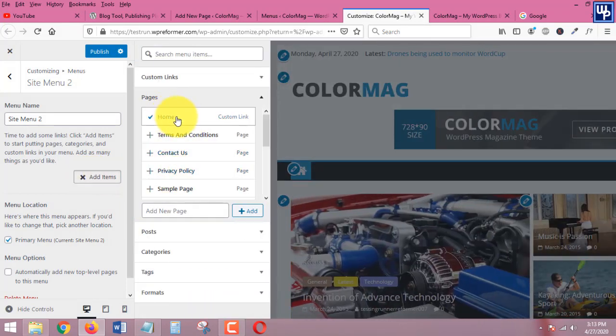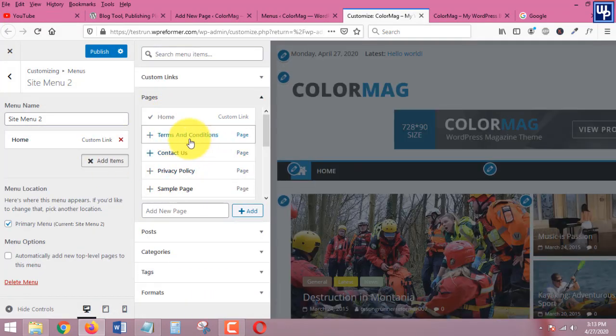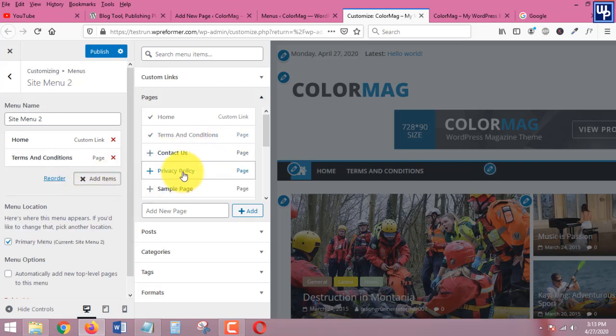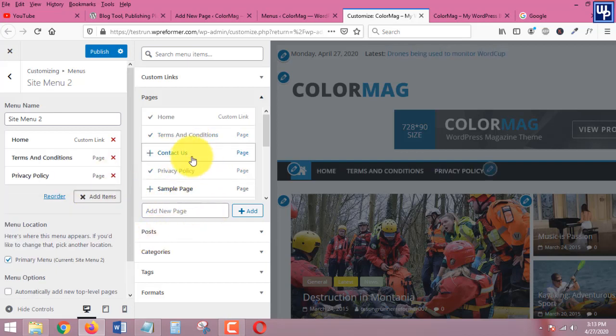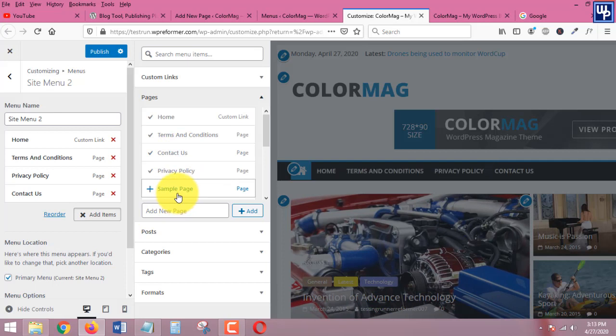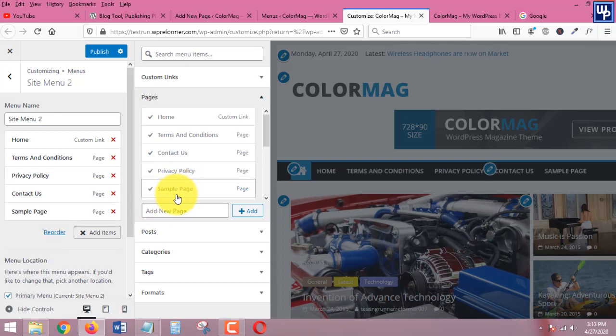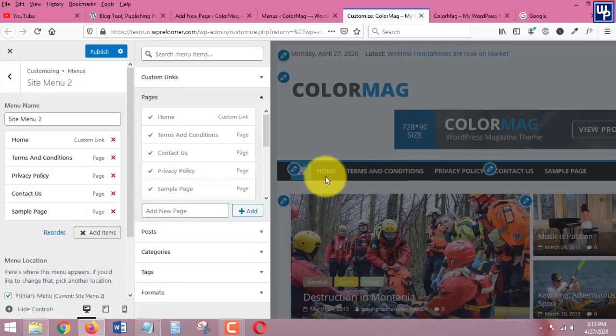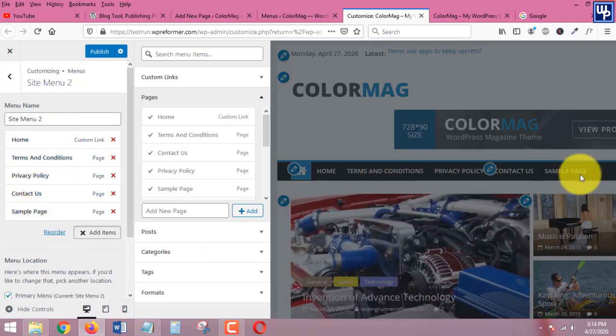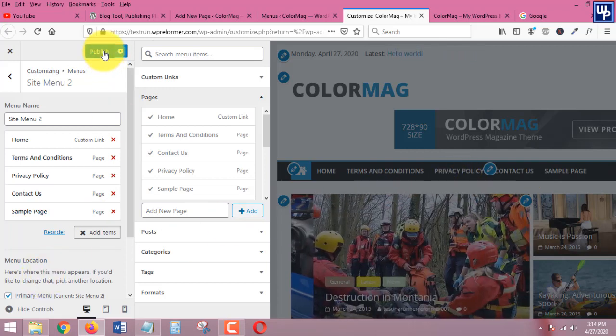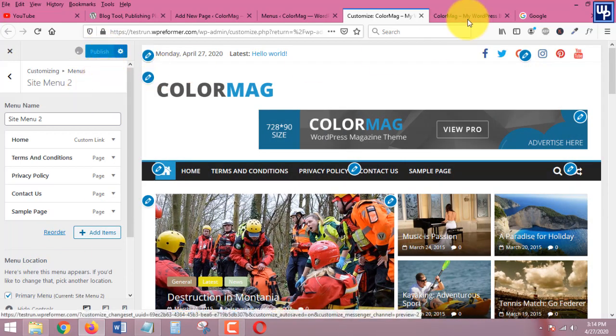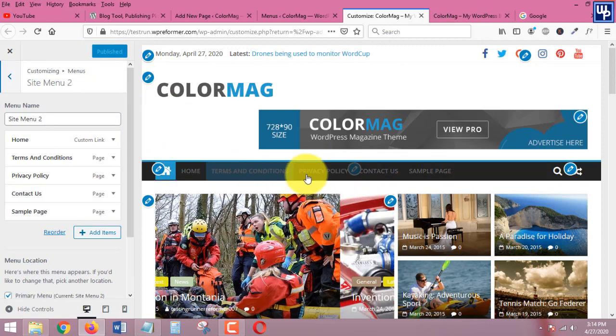We will add home, and we will add terms and conditions. We will add privacy policy. We will also add contact us. We will also add sample page. So here we go. As you can see, everything that we added in here is already showing up here on the main page of our website. So let's click on publish. Once it's published, then they are all there.